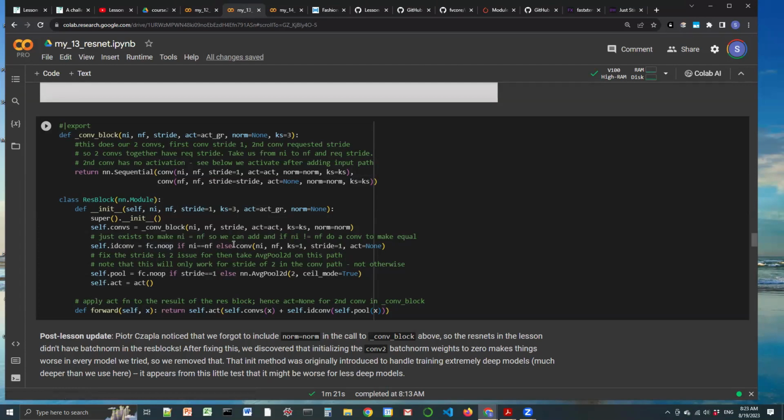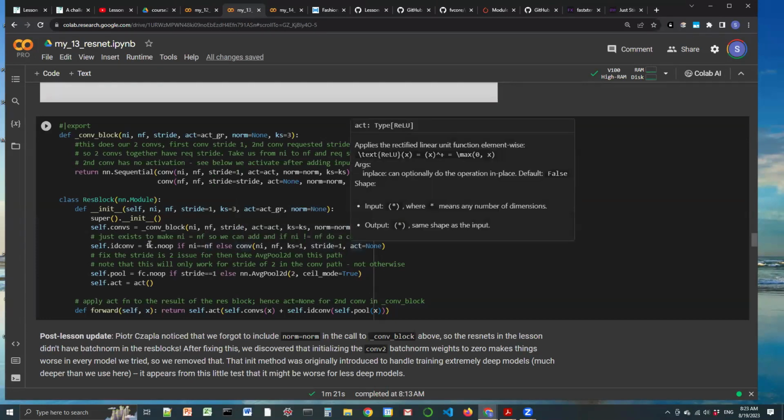If it's not, what do we do? Well, then we apply a conv and keep the size the same, because the only thing we're trying to fix is the number of channel delta. So remember, this part of applying the conv is under the condition where Ni is not equal to NF. So if Ni is not equal to NF, then we make Ni equal to NF by applying a conv, and it's a stride 1 with no activation.